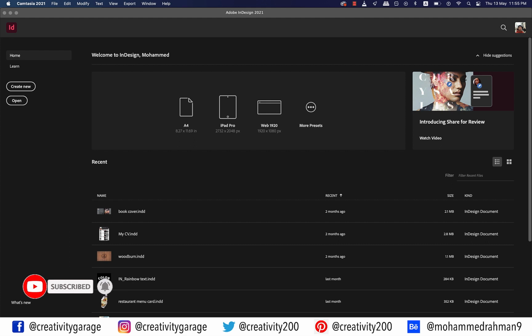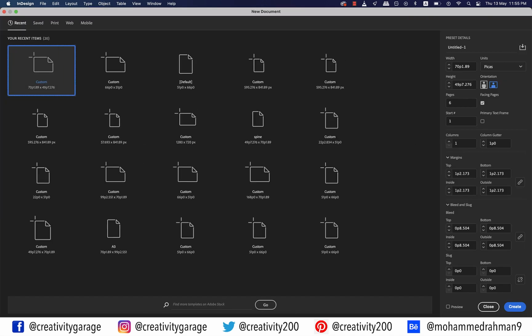In today's tutorial, we're going to learn how to make a book layout in Adobe InDesign, so let's get started. I'm going to click on Create New here to make a new document. Now, I'm going to explain every setting here as you need to know their functionality, particularly when you're creating a book layout. So, first of all, let's change the units to inches.